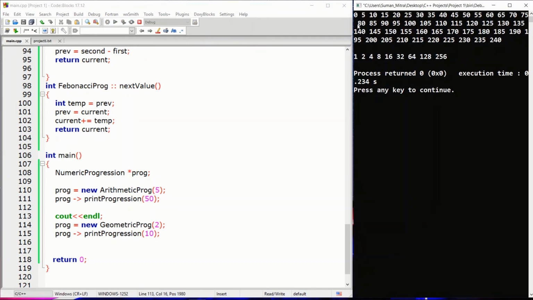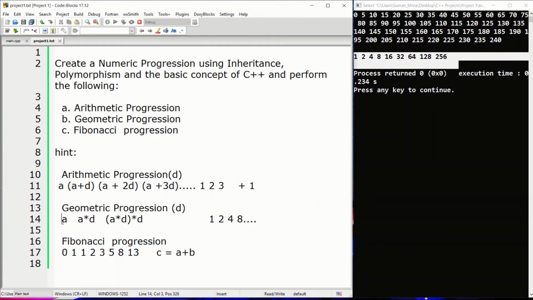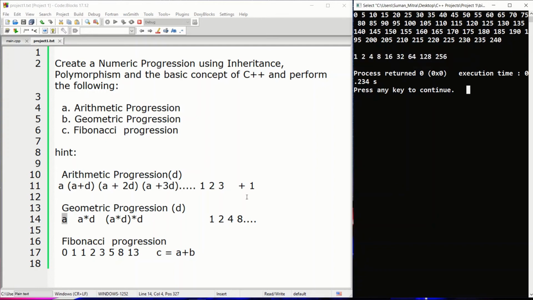You can see first this arithmetic progression is getting printed with the separation of 5, and secondly we get the geometric progression. In geometric progression, first is a, then a into d, and a into d into d. So you can see first 1 into 2 is 2, 2 into 2 is 4, 4 into 2 is 8, 8 into 2 is 16, 16 into 2 is 32, 32 into 2 is 64, 64 into 2 is 128, 256, and so on.